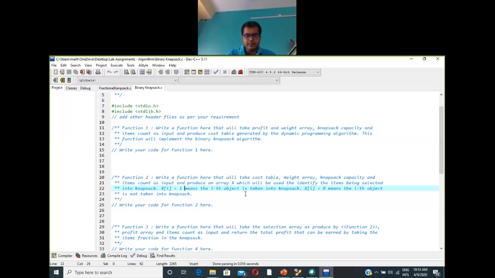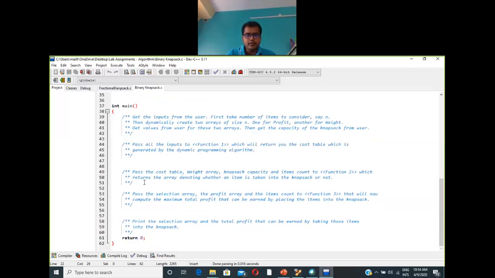So this function will take the cost table that is generated by function one, along with the weight array, the knapsack capacity, and the item count as input. Okay, and it will return the selection array as output. Then we have to pass the selection array, the profit array, and the item count to function 3. The functionality of the cost table has ended as soon as we got the selection array.